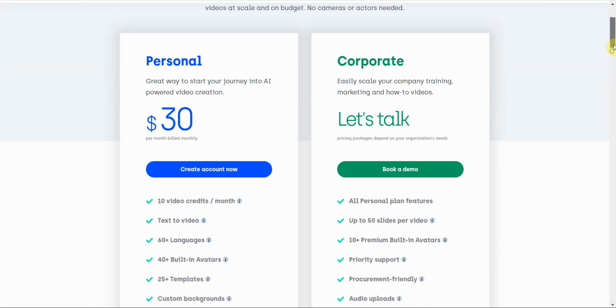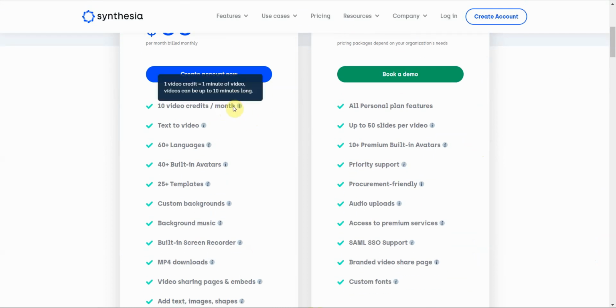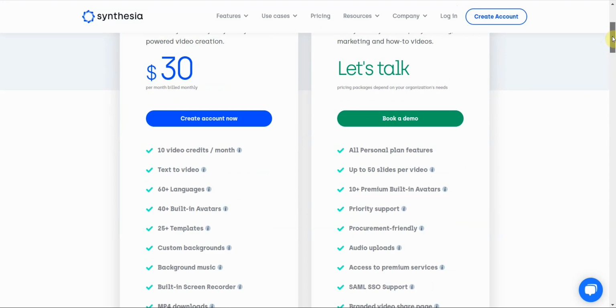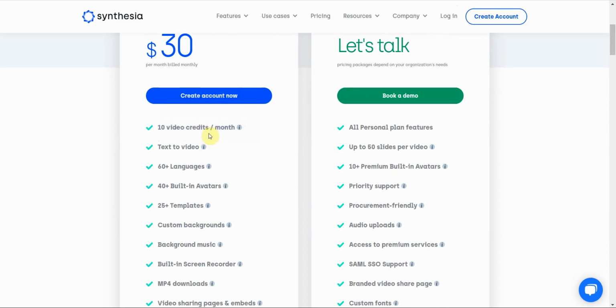Okay, so for $30 a month, you get 10 video credits a month, and it explains what a video credit is. A video credit is 1 minute of video and can be used up to 10 minutes long. So you get 10 one-minute videos, or you get one 10-minute video. That's essentially what this is per month. So that's why I would say this might be a bit rough to use for YouTube, okay? Because from my personal experience, you're going to need to publish more than one video a month to get traction. But if you're doing corporate training, or maybe training in multiple languages, they have 60 other languages that you can pick from. That's amazing.